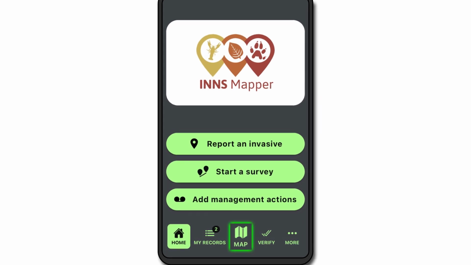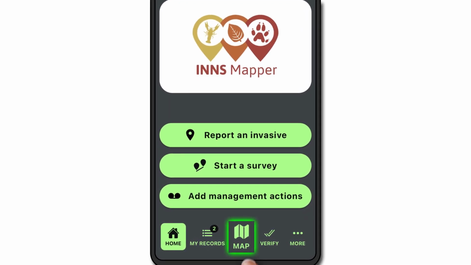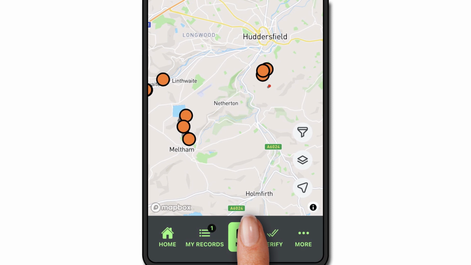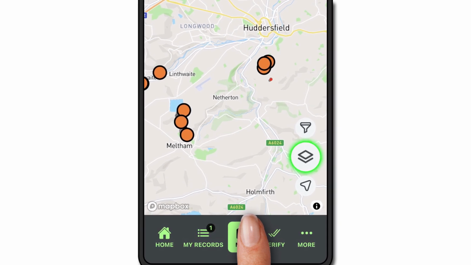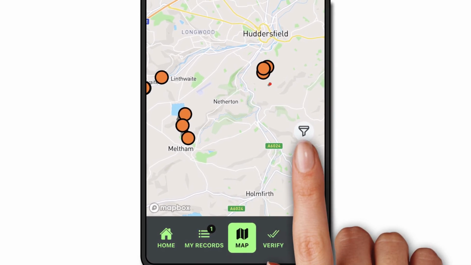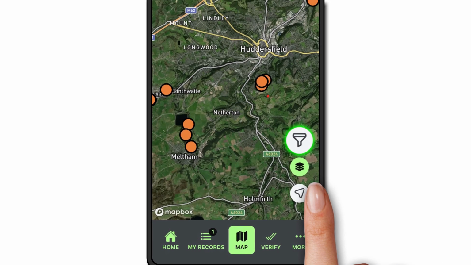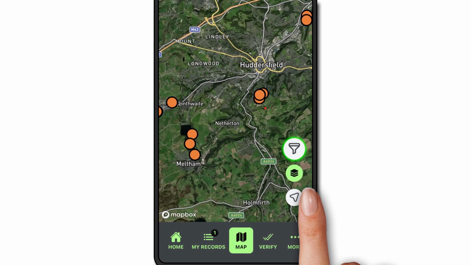You can view all INNS Mapper data by clicking on Map. Clicking the Layers icon allows you to switch between standard map and satellite mode. You can also click on the funnel icon to filter the results shown on the map.